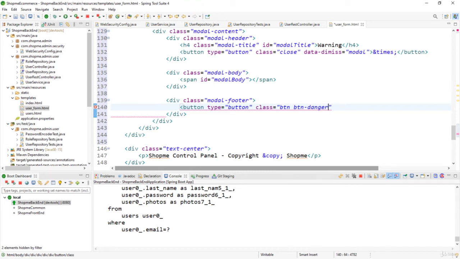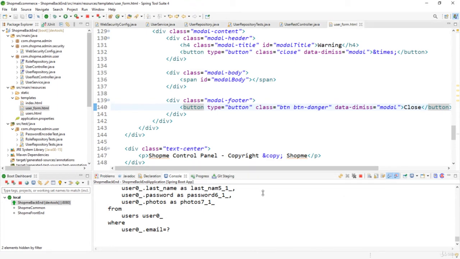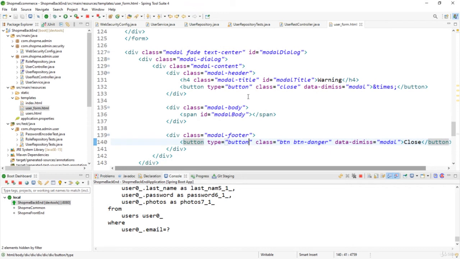We display the button in red color, and we copy the data-dismiss here, and the text is Close here. That's it for the HTML code of the modal dialog using Bootstrap classes, you see here.